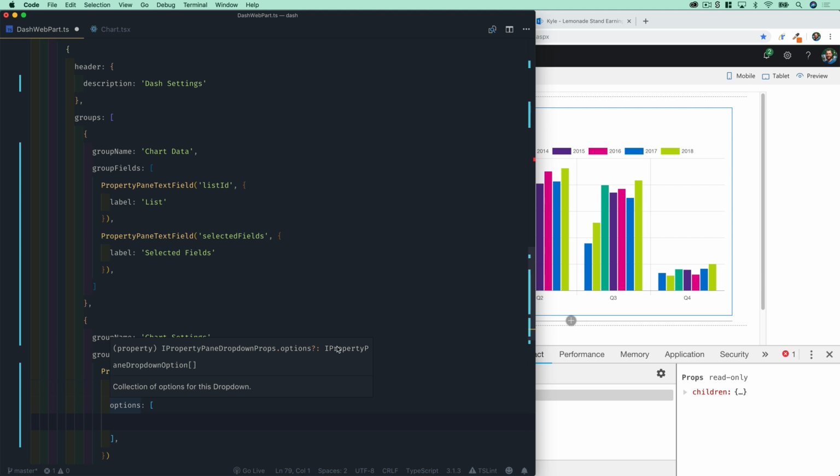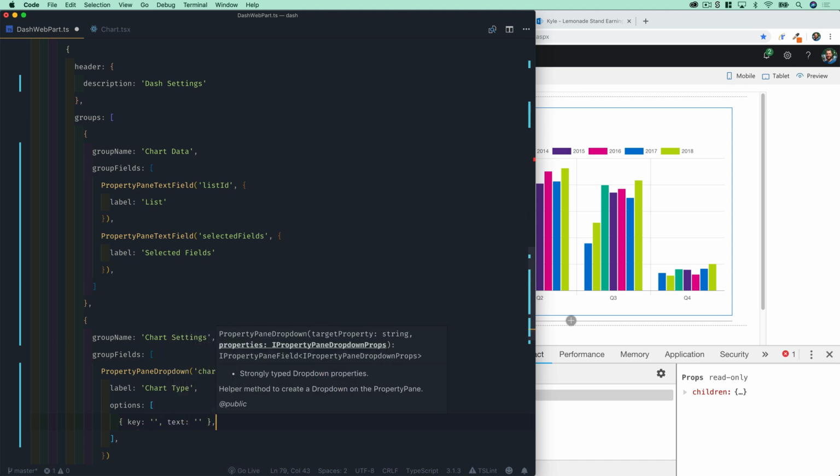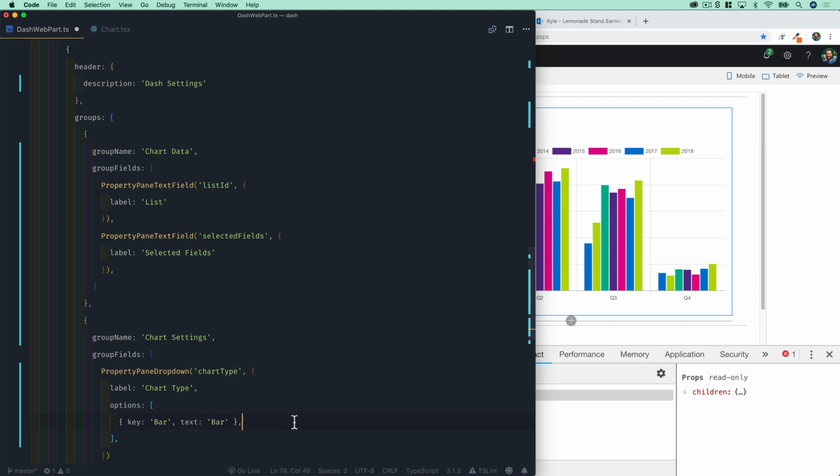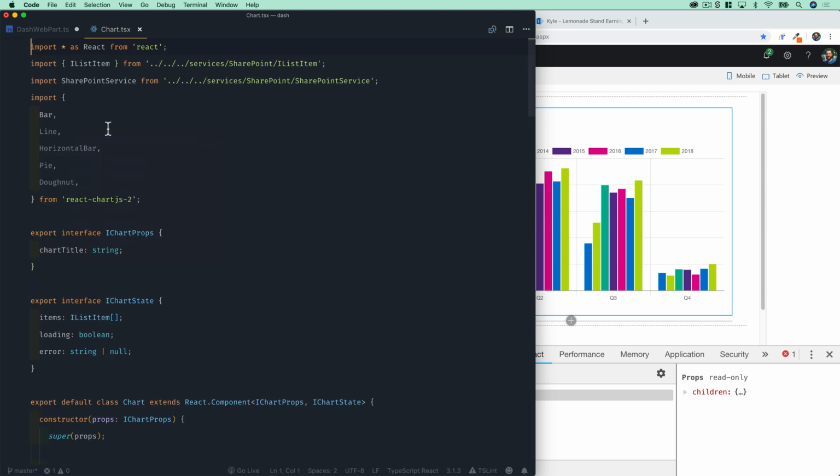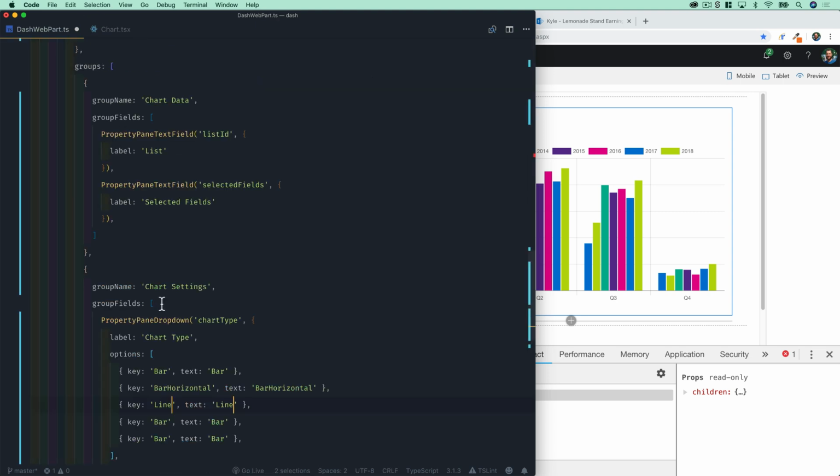And the options, once again, are an array of this IPropertyPaneDropdownOption. Basically all that means is it's an object with both some sort of key as well as some sort of text. So what we'll do is we'll create a bar chart. Let's create several of these, because I know we had, I think it was called bar horizontal. We also had a line chart. And what else did I import into the file at the top here? We have pie and donut as well. So let's copy these, and we will paste those in here as well as right here.